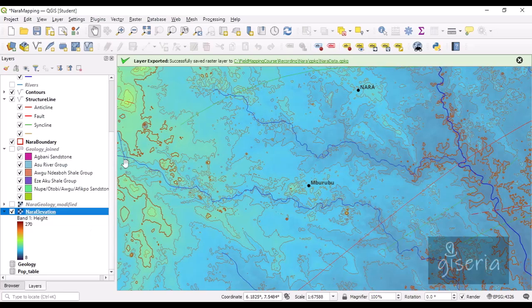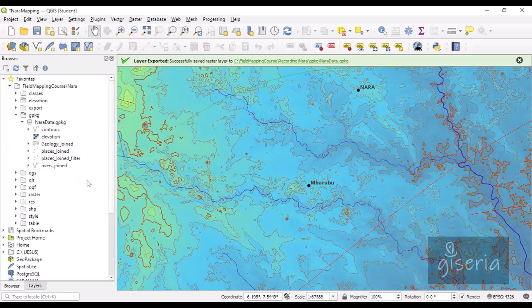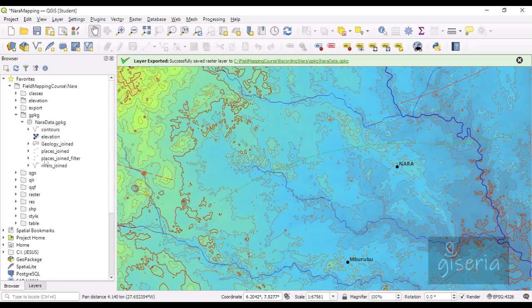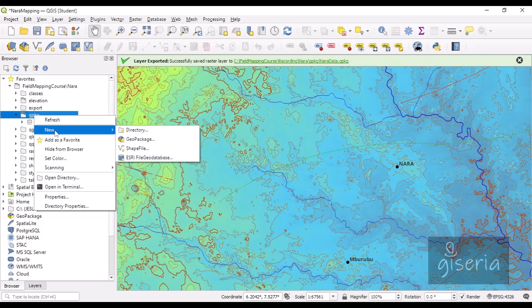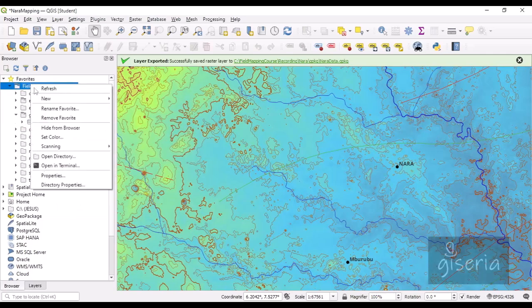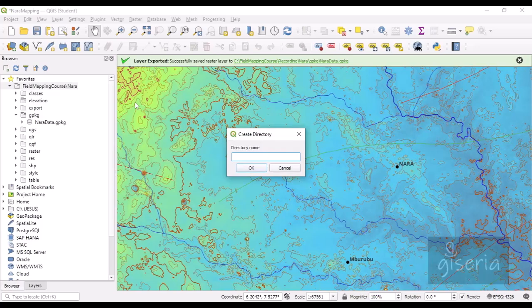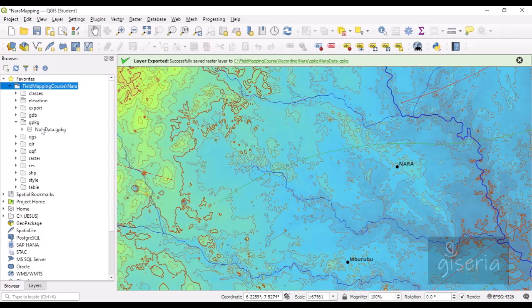So I want to create a polygon layer that I will use to hold my study area together. And so to do that, I'll create a new directory in my project folder called GDB, and I can also do this in a geo package. Alright, so if I refresh, I'll see the new GDB folder.